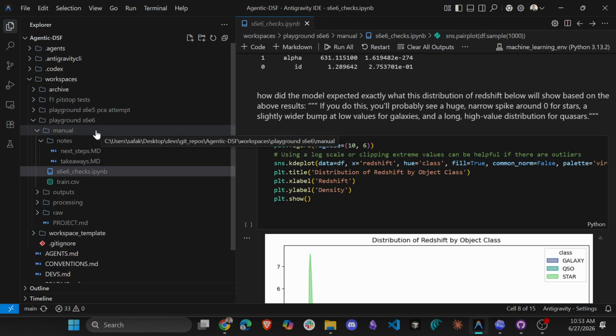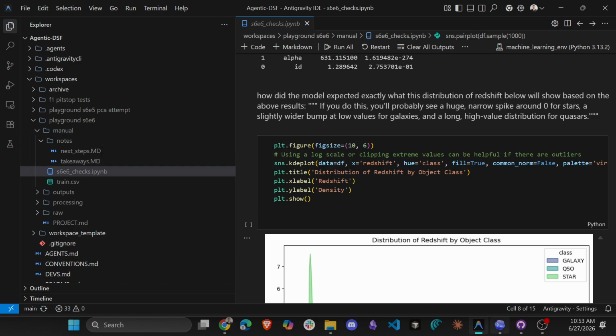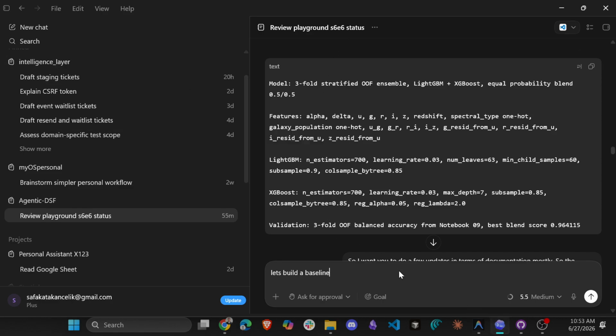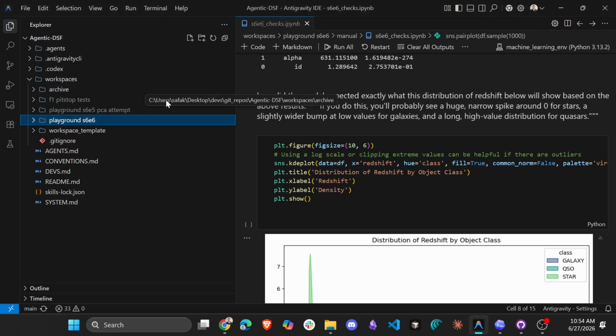So after having these raw notes, what I did is that I fed this workspace entirely, this playground project folder, into Codex. And it could be anything else, it doesn't have to be Codex. But I opened Codex and I gave it a goal. My goal was, hey, let's build a baseline submission together step by step, based on what I have here. And what I requested was this.